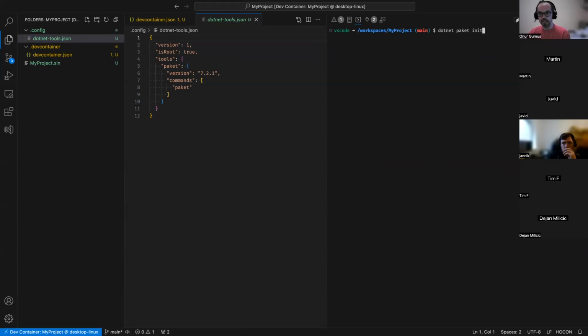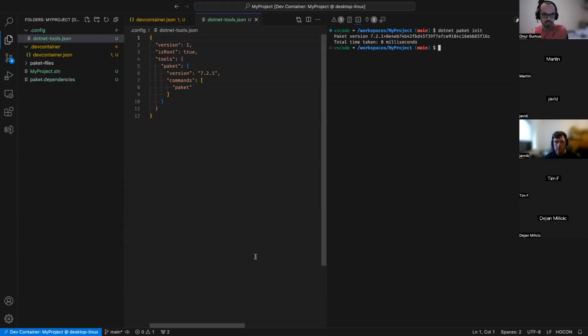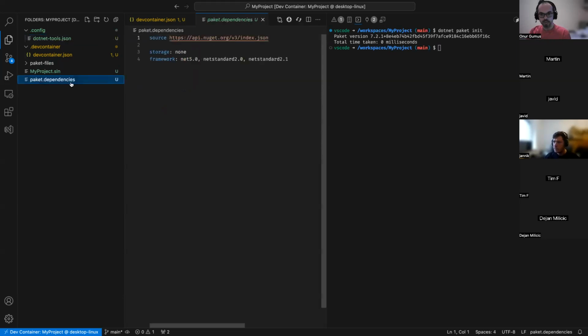the next thing I do is paket init. Now this will just create and initialize some initial files here. One of the things it will create is a source, which is from the NuGet repo. You can also use your own company private repos, as well as use passwords, which I'm not going to cover, but it is possible.